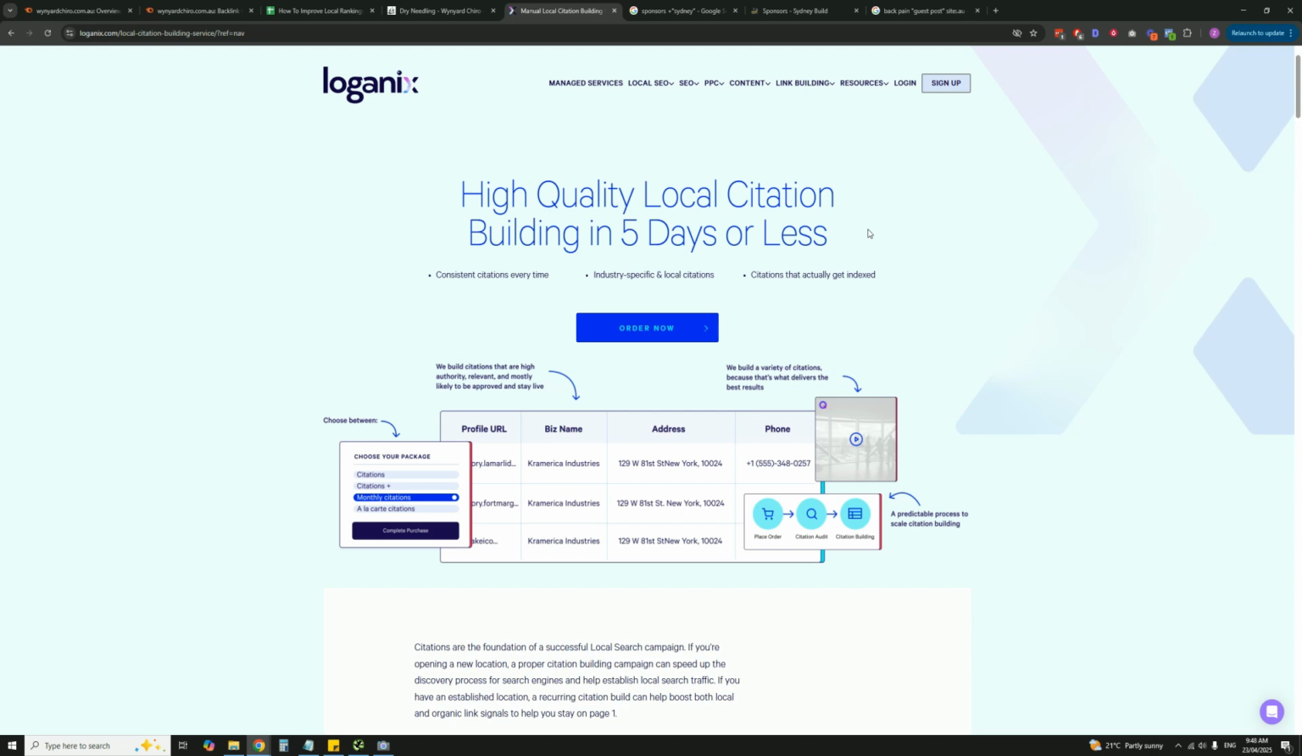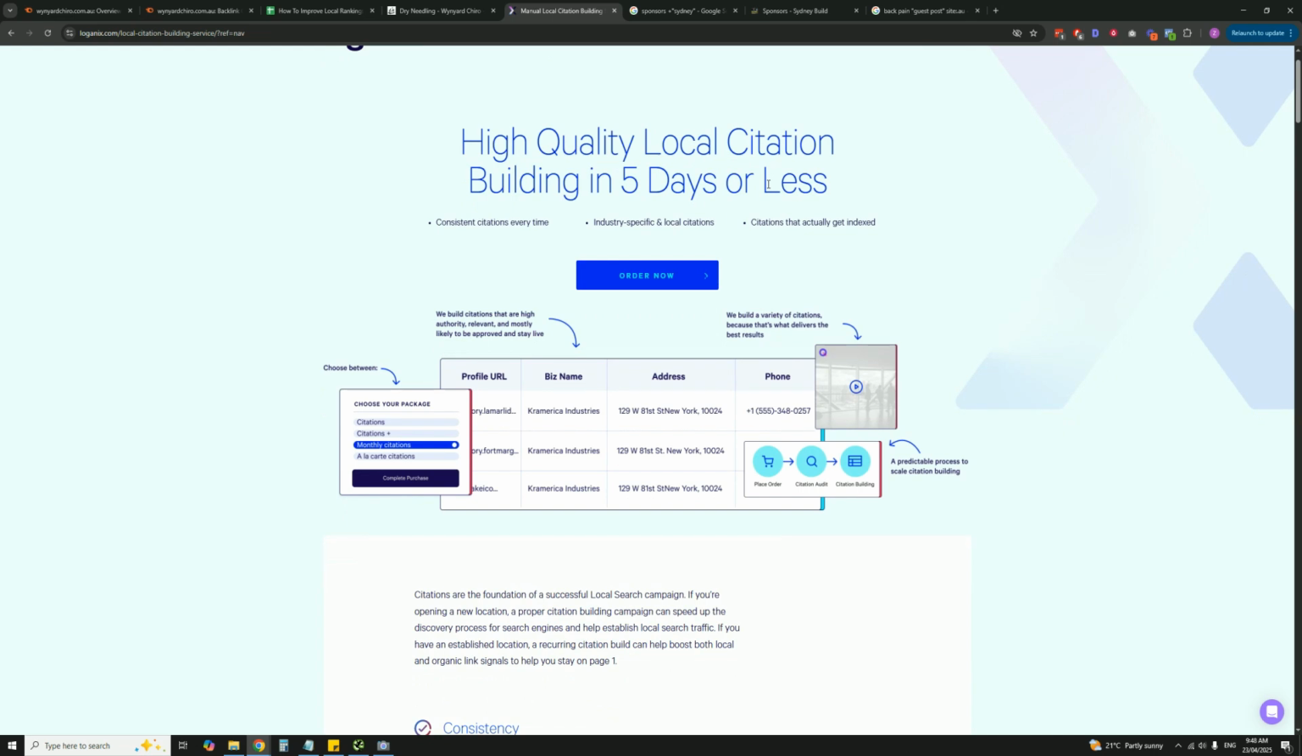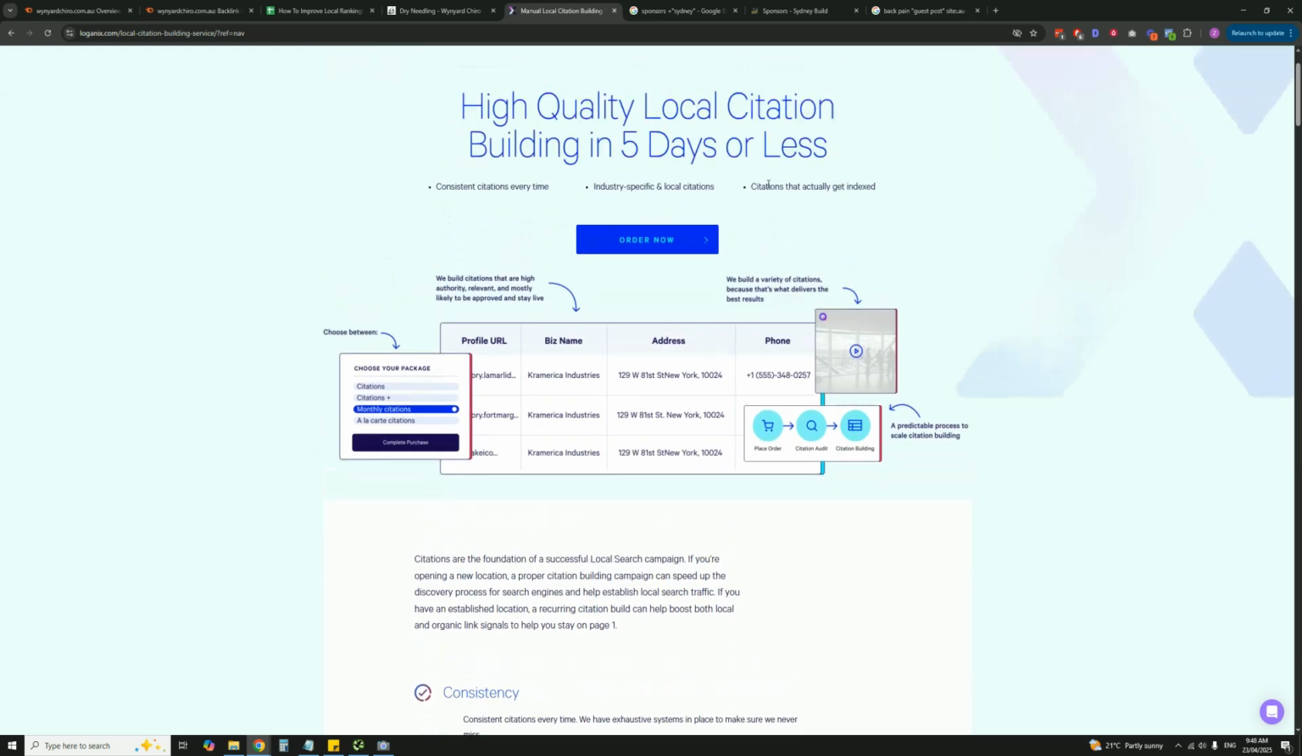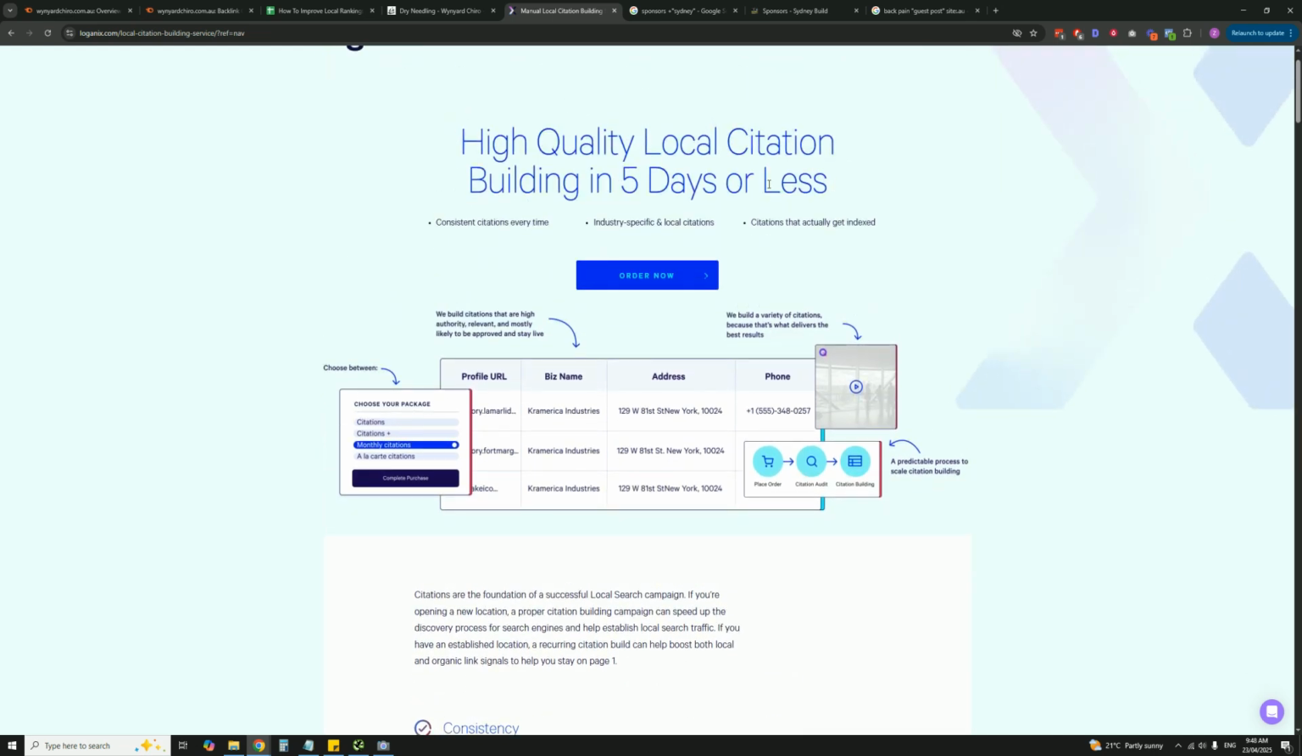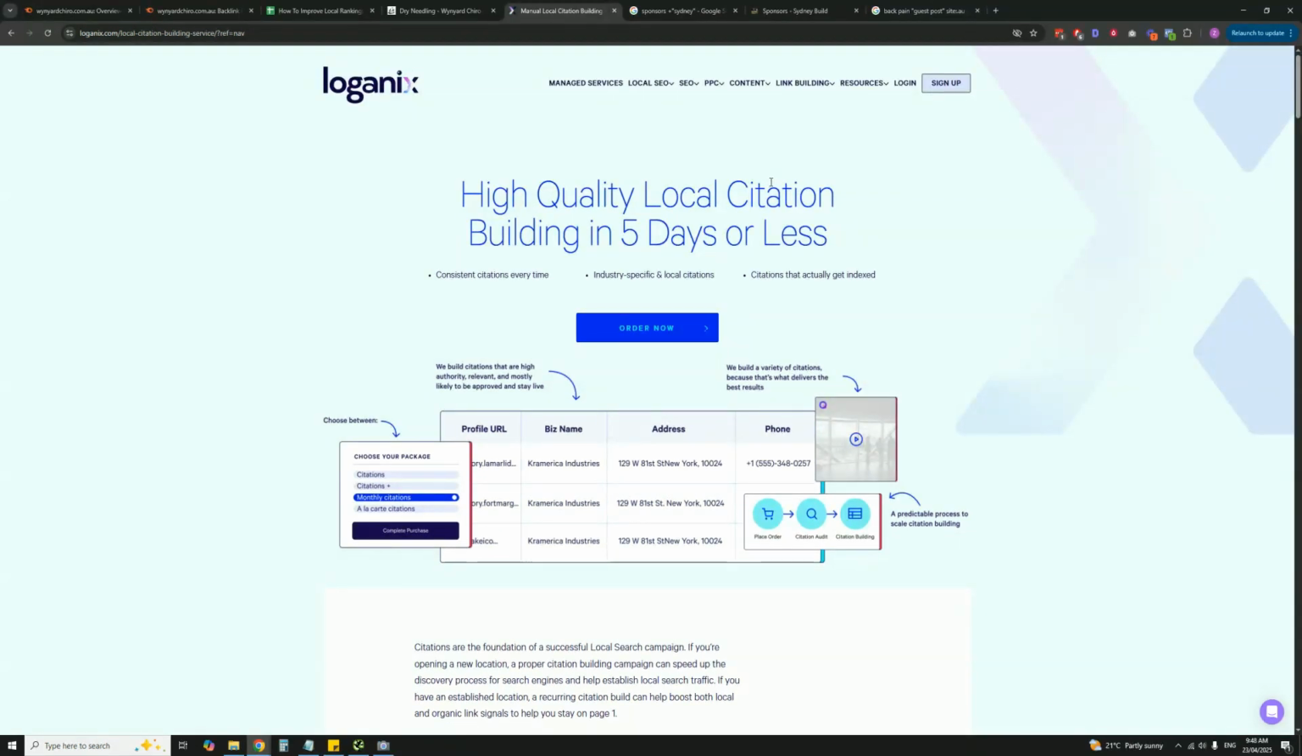So when it comes to local citations, it is a manual process. There's a lot of different providers that can build these for you. You can also build these manually. It's just a bit of a time-consuming process. So usually I like to recommend Loganics. They have a local citation building service that they can create basically hundreds of them in a very short amount of time. So they have a good process to do this, and they do it manually. So it's all pretty natural.